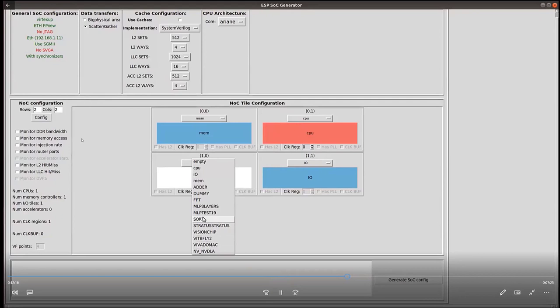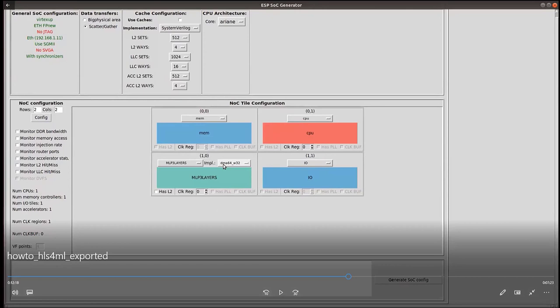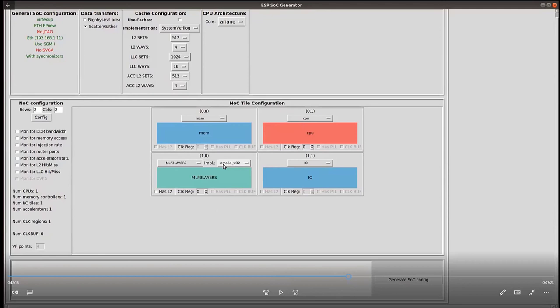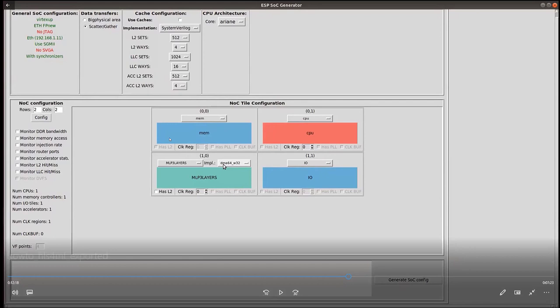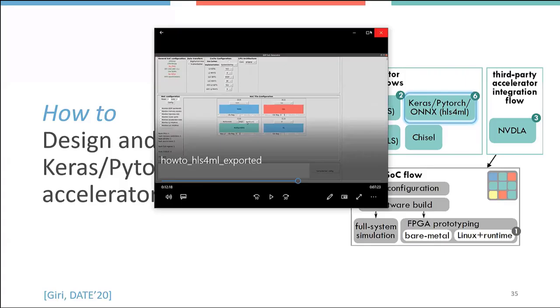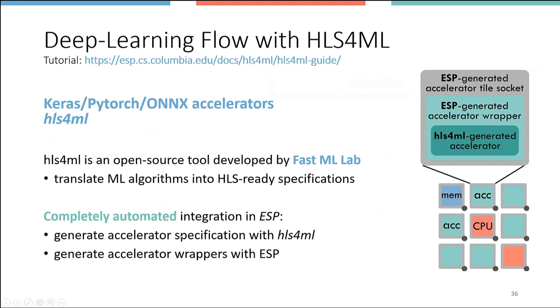So for this tutorial, I'm going to just stop the video here. On the website, you can see also the next steps about FPGA prototyping. But in the end, all the accelerator design flows of ESP converge to the same SoC flow for also RTL simulation and FPGA prototyping. So it would be pretty much the same as for the other guides. So I'm going to hand this back to Luca just as a final summary of all the flows.